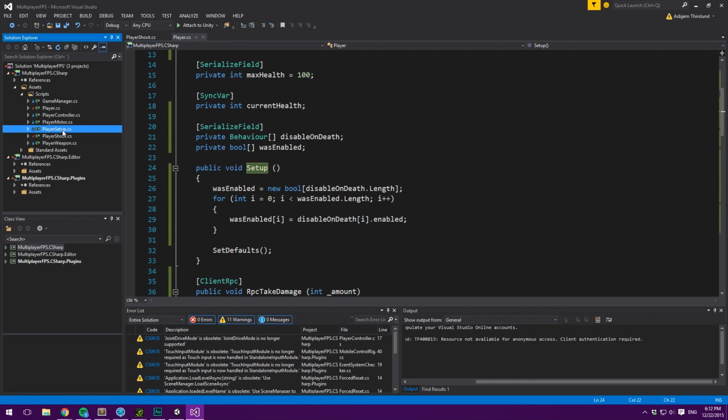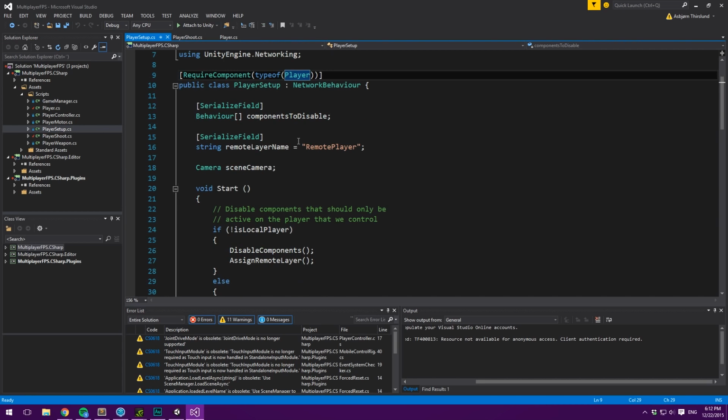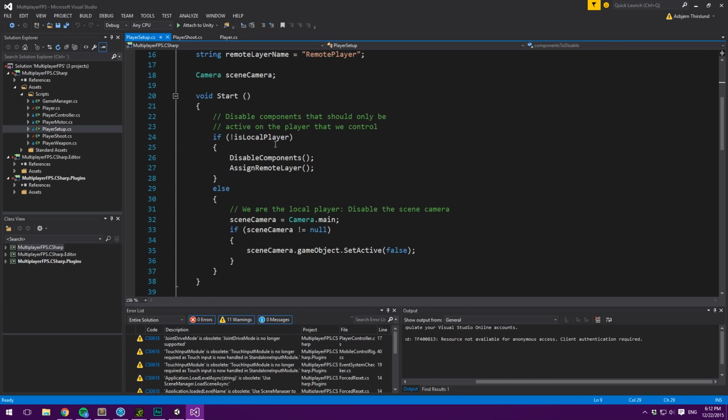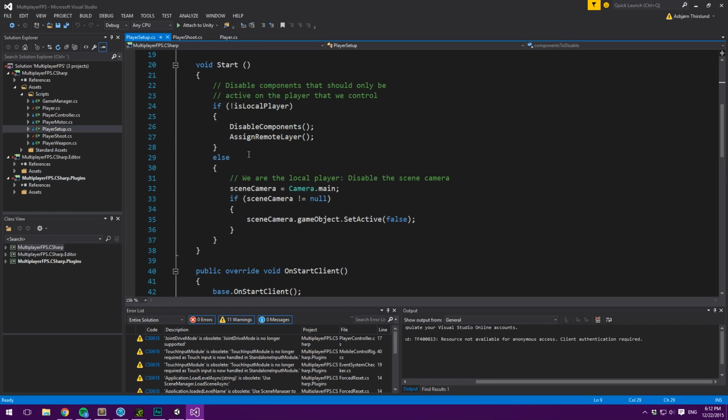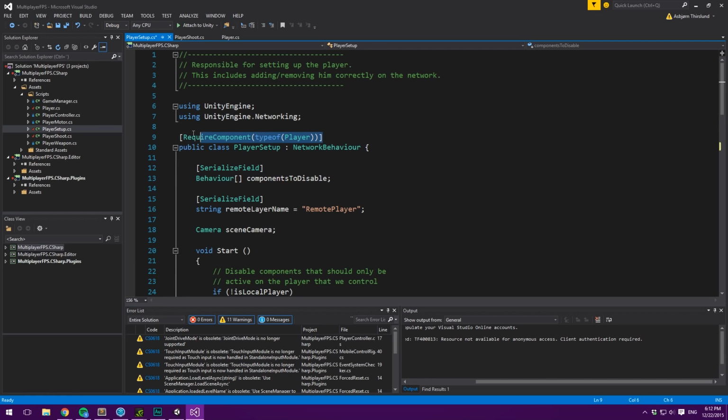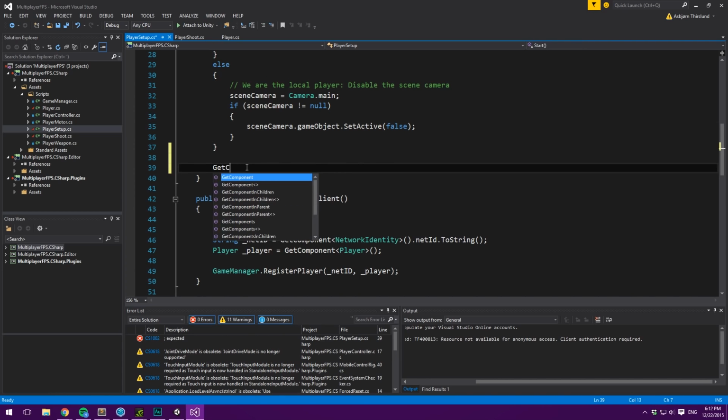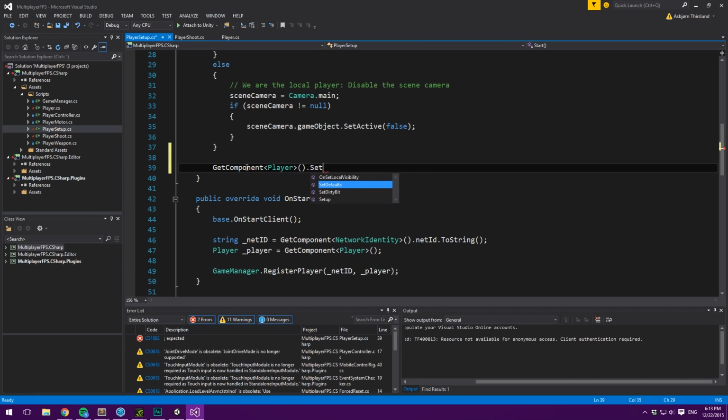So if we go into our player setup script, you can see here that in the start function, we check whether or not we're a local player, disable some components, assign a remote layer, do some stuff with the scene camera, which we are later going to move out of this because it doesn't quite belong. And then down here, once all of that is finished, we're actually ready to call the method. And you can see that we already require the component with type player. So we're basically able to just make the assumption that it's there and say get component player dot setup.